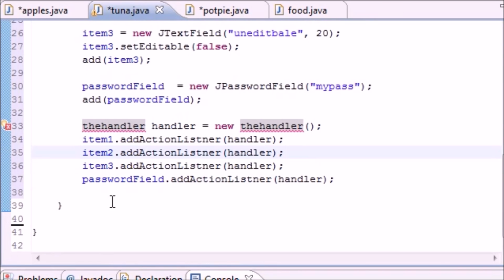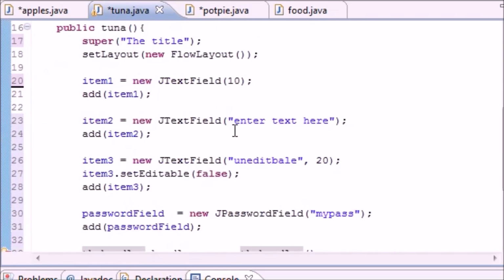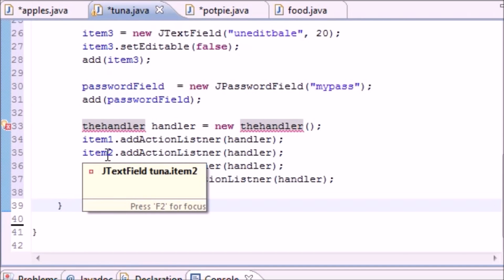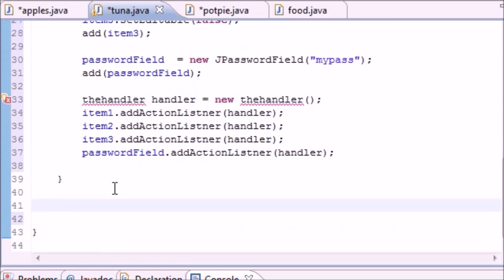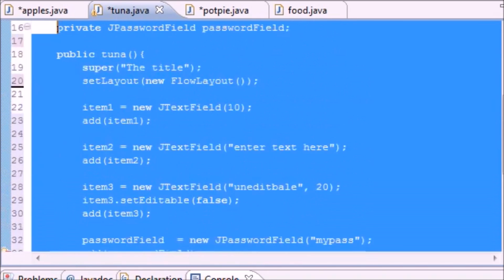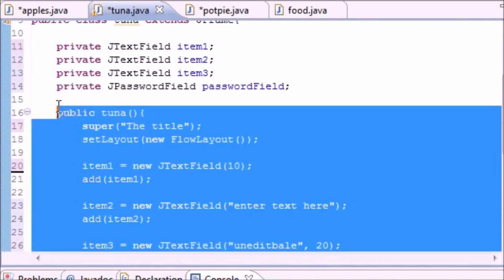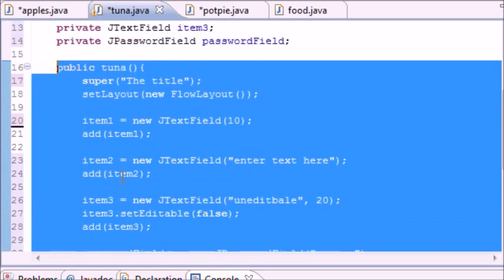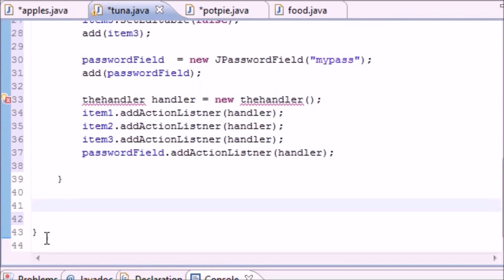Here's JFrame, here's where the class ends, or pretty much our constructor. This whole thing is our constructor, which is pretty much a method for this tuna class. You're probably thinking I'm going to build a new class on the outside of this. Actually, we're going to build another class inside this tuna class. When you build a class inside a class, the inner class inherits everything from the outer class. So that's what we want to do.